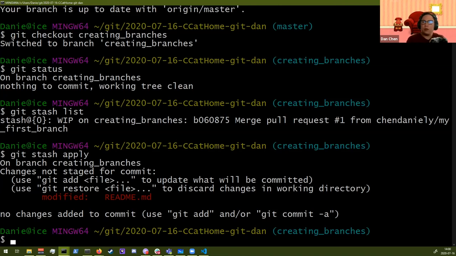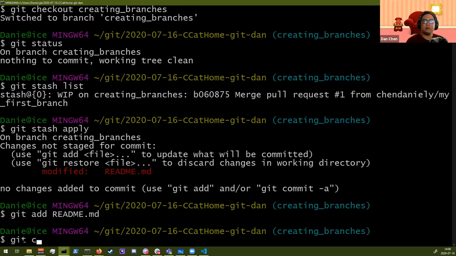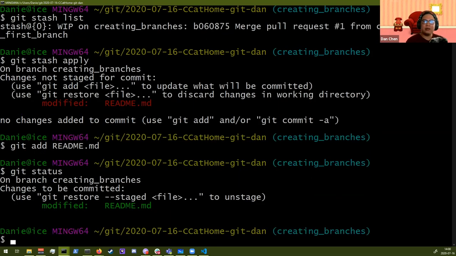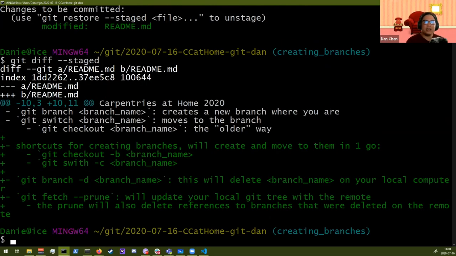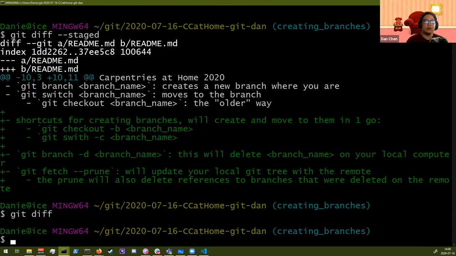Okay, so we have our file that we have changed. So we can say git add readme.md. We can look at git status. If you ever need to diff something in the staging area, it's dash dash staged. Because if you use regular git diff, it will show you nothing.